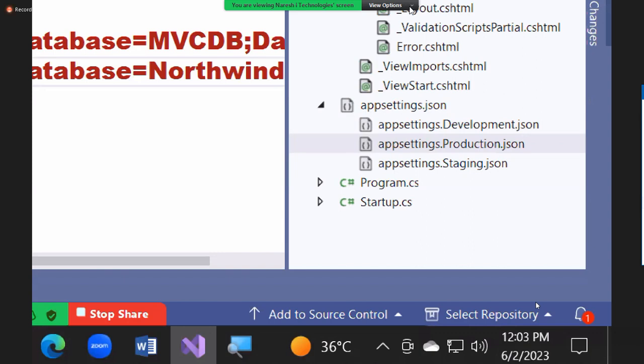What is the first one? What does it contain? Common keys. In all environments, some keys can be common. Put them there. Next, appsettings.Development.json. Put all the keys specific to development. Production.json, all the keys specific to production. Staging.json, all the keys specific to staging.